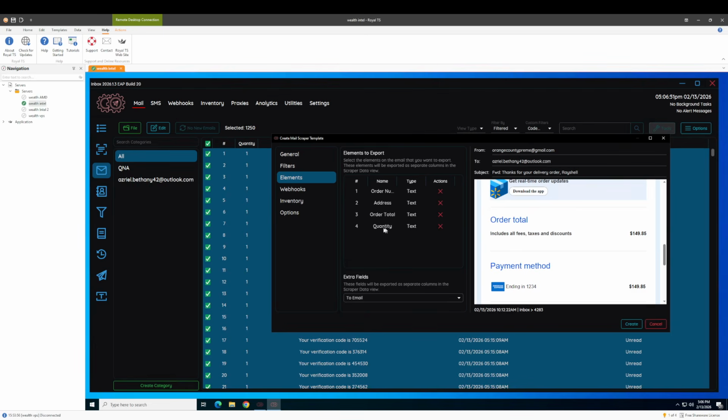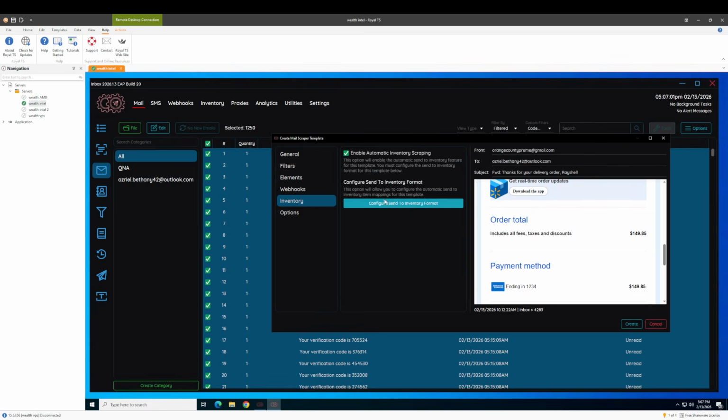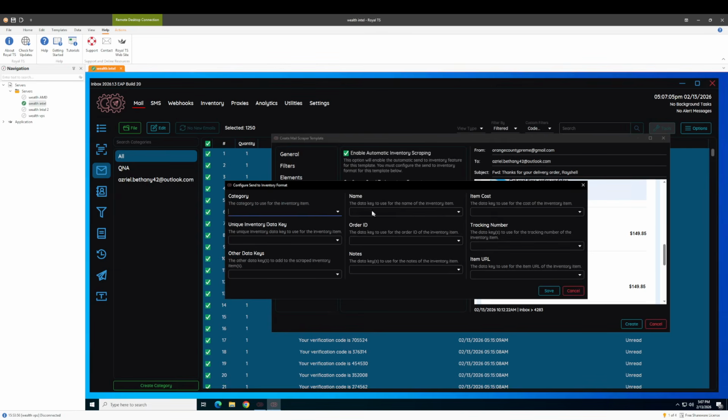And you also had a bunch of other relevant data that applies to an inventory item, like the product, the total, the order number, etc. But the tracking number is the main one. What you would do is enable this checkbox and click this button.